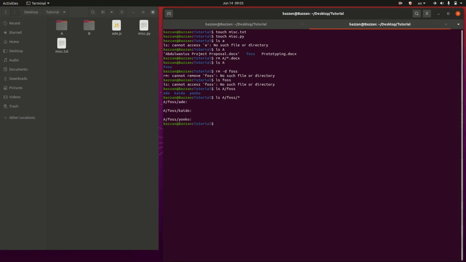ls a/force/*. See, it shows us the content. That means inside Ade there's nothing, inside Kaido there's nothing, inside Yonko there's nothing rather. So we can remove it. How do we remove it? rm -r force.